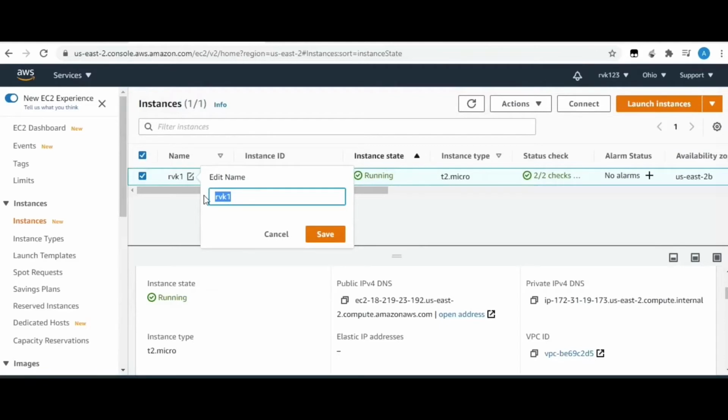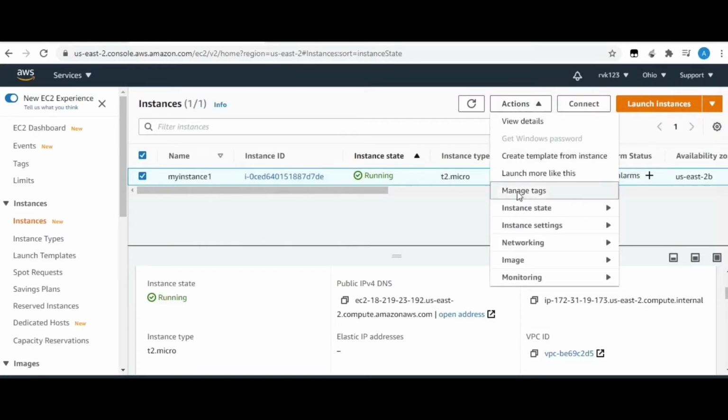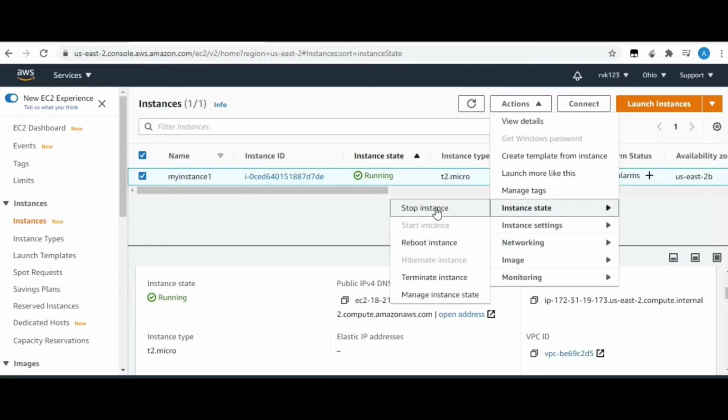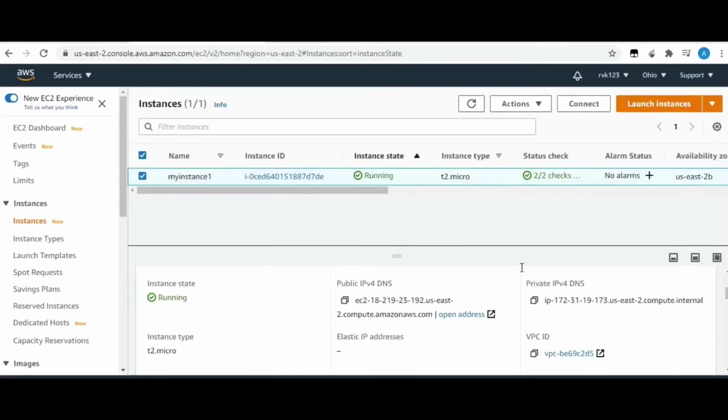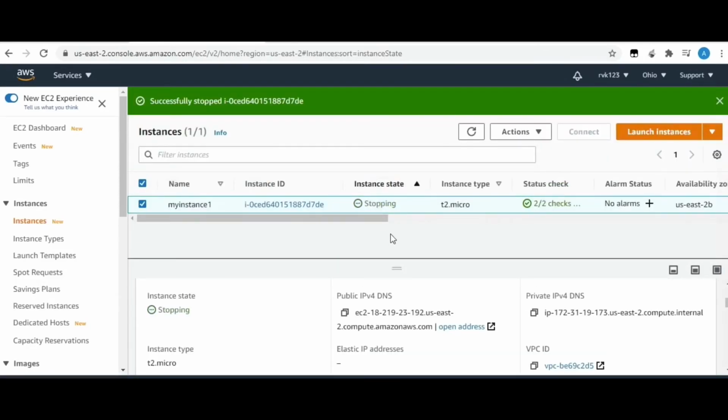Here get back to our console, and here you can edit the name if you want. Go to actions, instance state, and you can stop the instance. It is always better to stop the instance if you are not using it for a long time. So the instance is stopped.